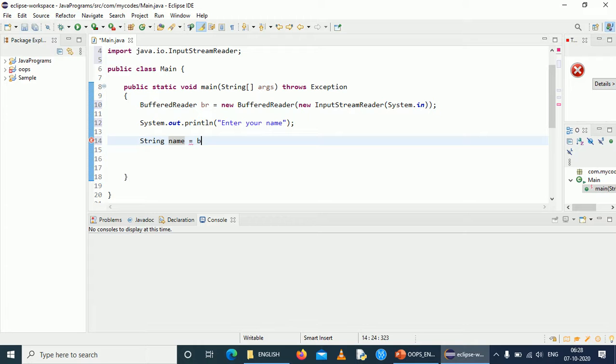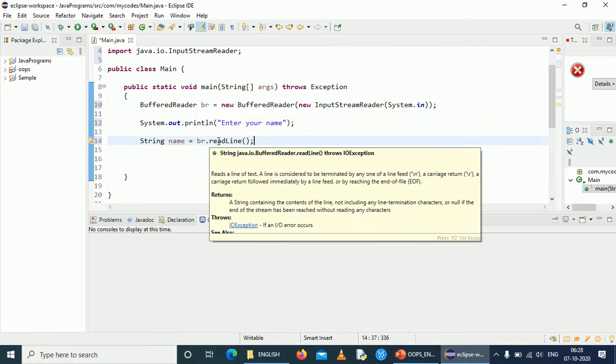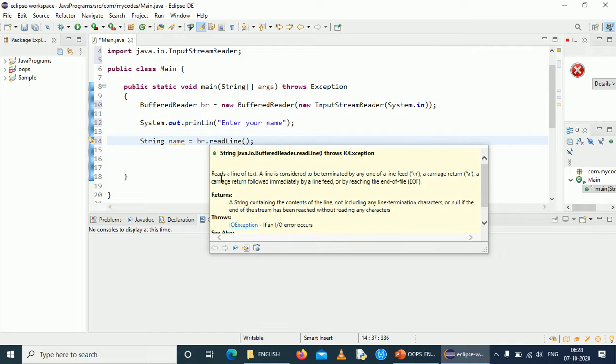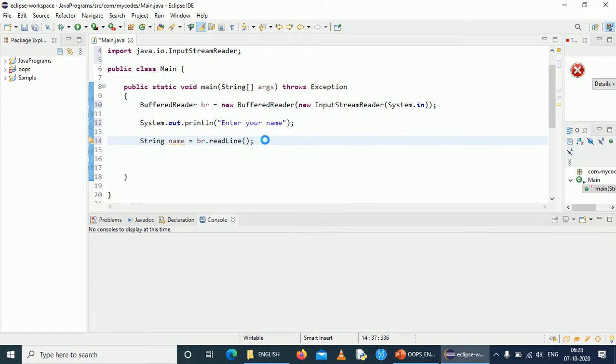So how to read the value? br, that is the object of the buffered reader class that has been created in the 10th line, dot readLine. So the readLine method will do the task for us. So readLine reads a line of text. So this is the explanation for the readLine method. So then I will print the value. The read value will be printed as output.